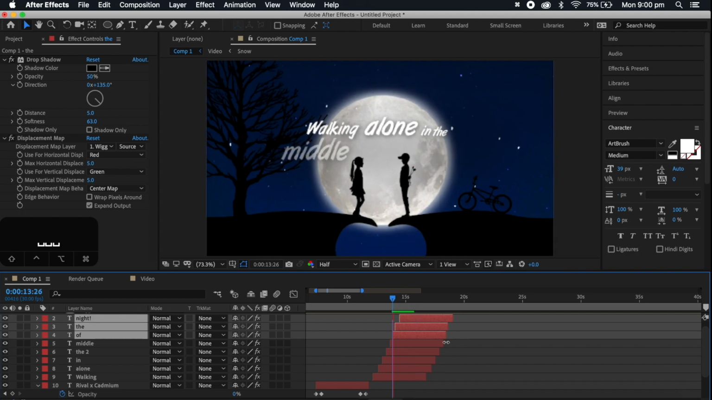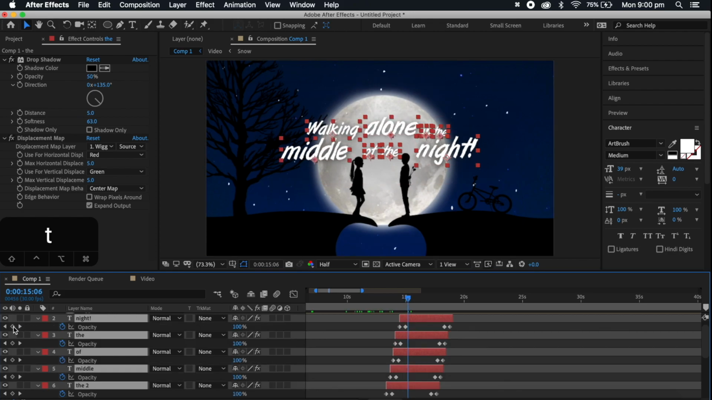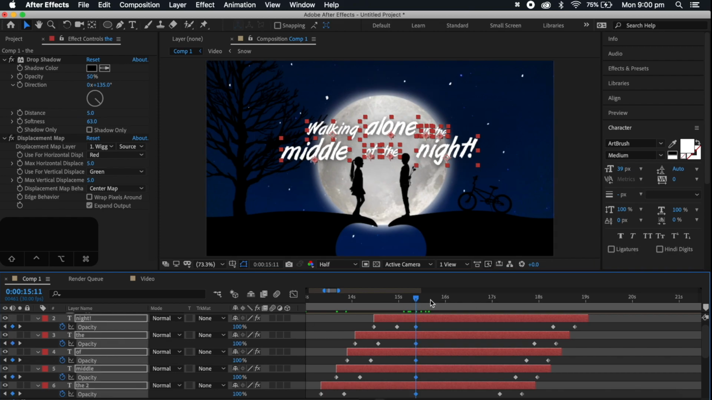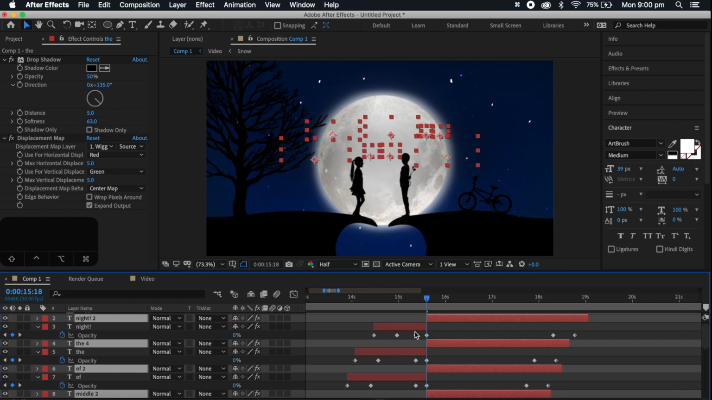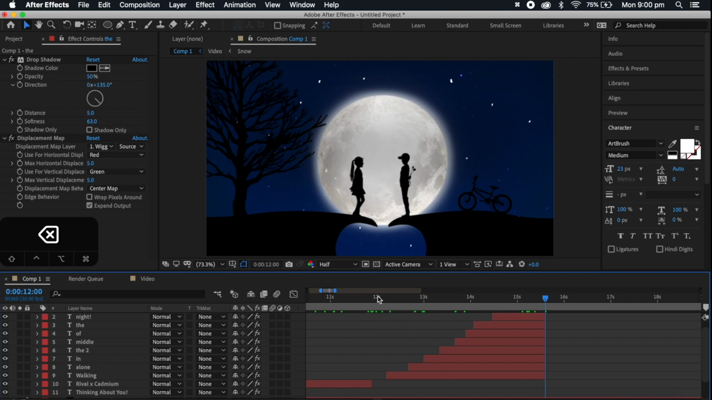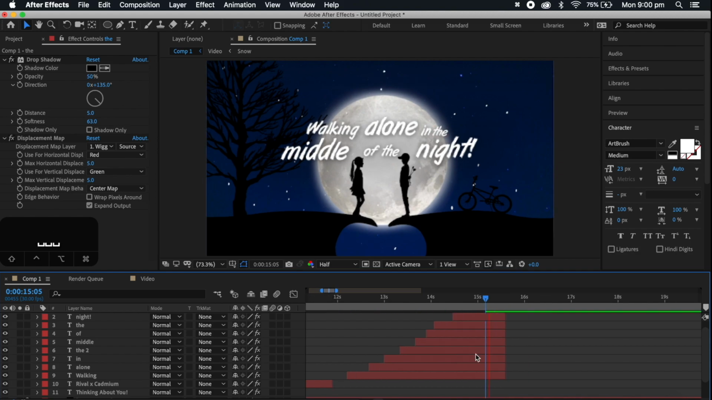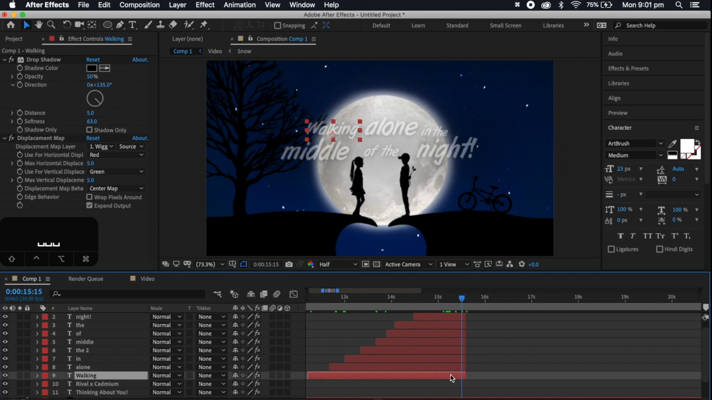And once all the words have been said, just select all the layers, press T, add a keyframe, and add a keyframe at 100 and add a keyframe at 0, Command Shift D, and delete all the layers. So it looks more organized.